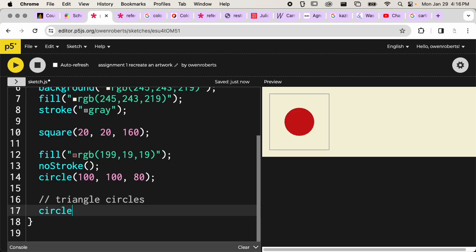So I'm gonna make a circle, and I'm just gonna kind of guess that it's like 100x and 50y. I'm gonna make it a little smaller. I'm gonna make it 10 pixels. And I'm just gonna hit that, and there it is. It's close, not quite. And I'm gonna change the color to green so it stands out.